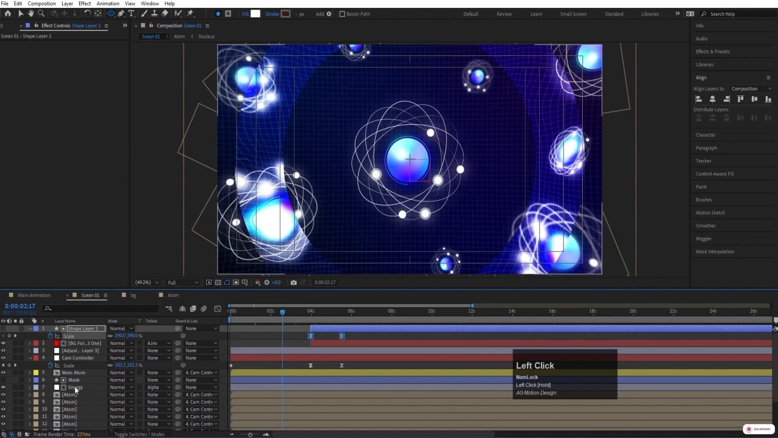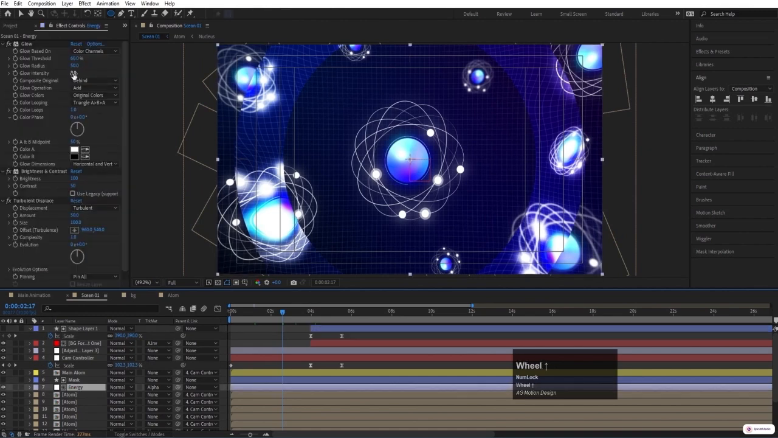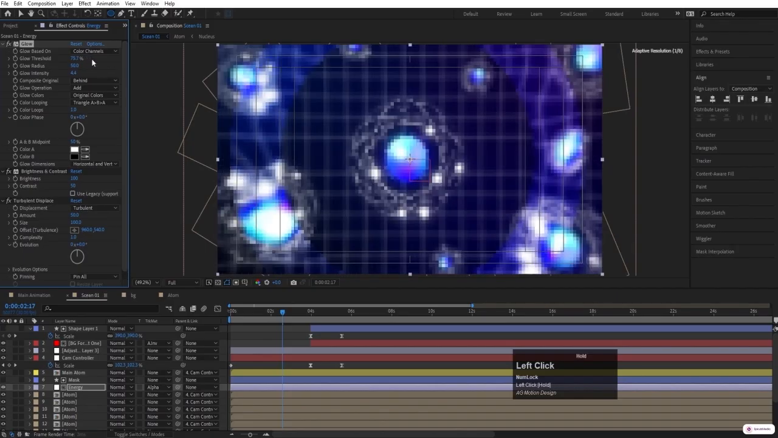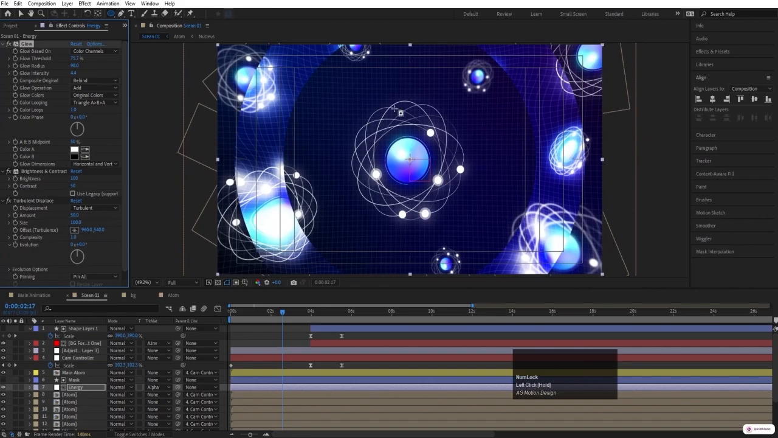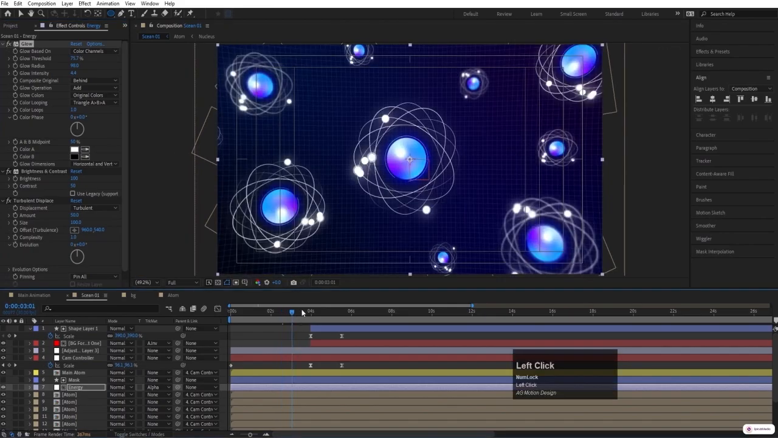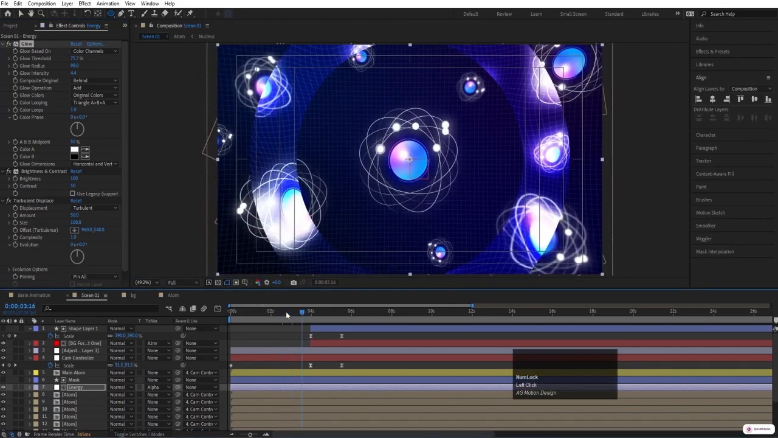If you want, then you can select this energy levels. For example, you can select those energy levels. You can increase the glow radius, glow intensity. Also you can increase the glow threshold as well and glow radius as well, so you will get proper feel like there is some destruction happening.